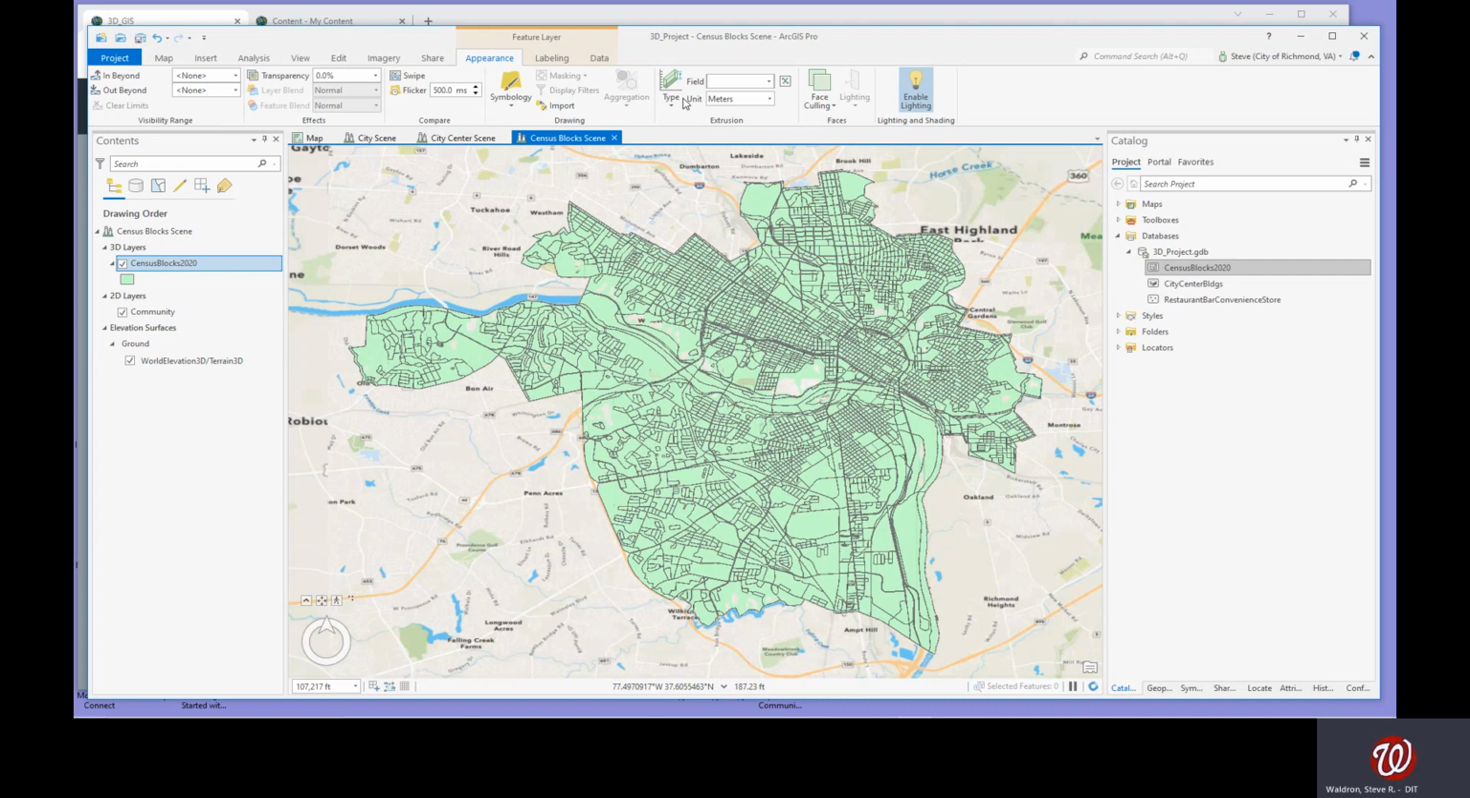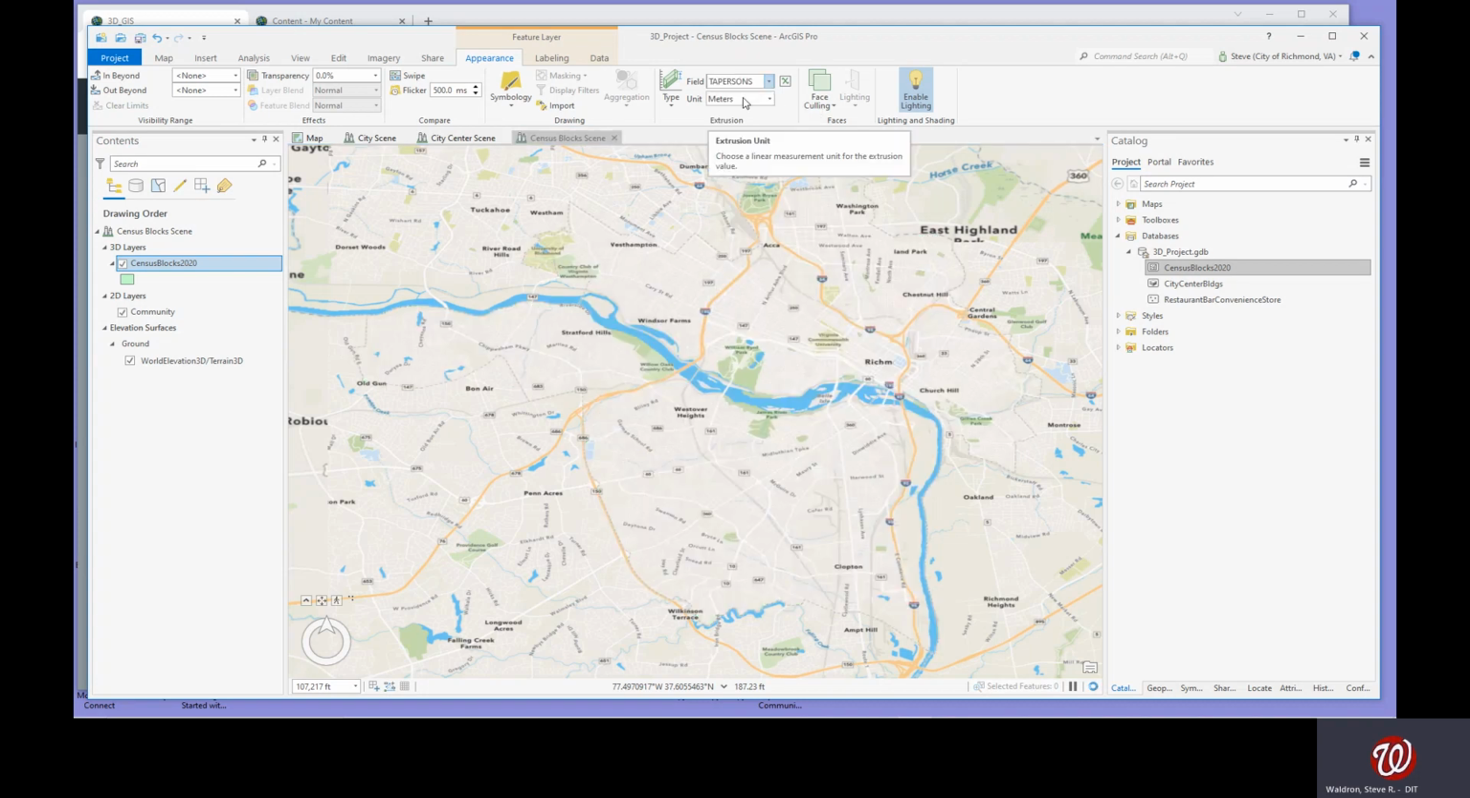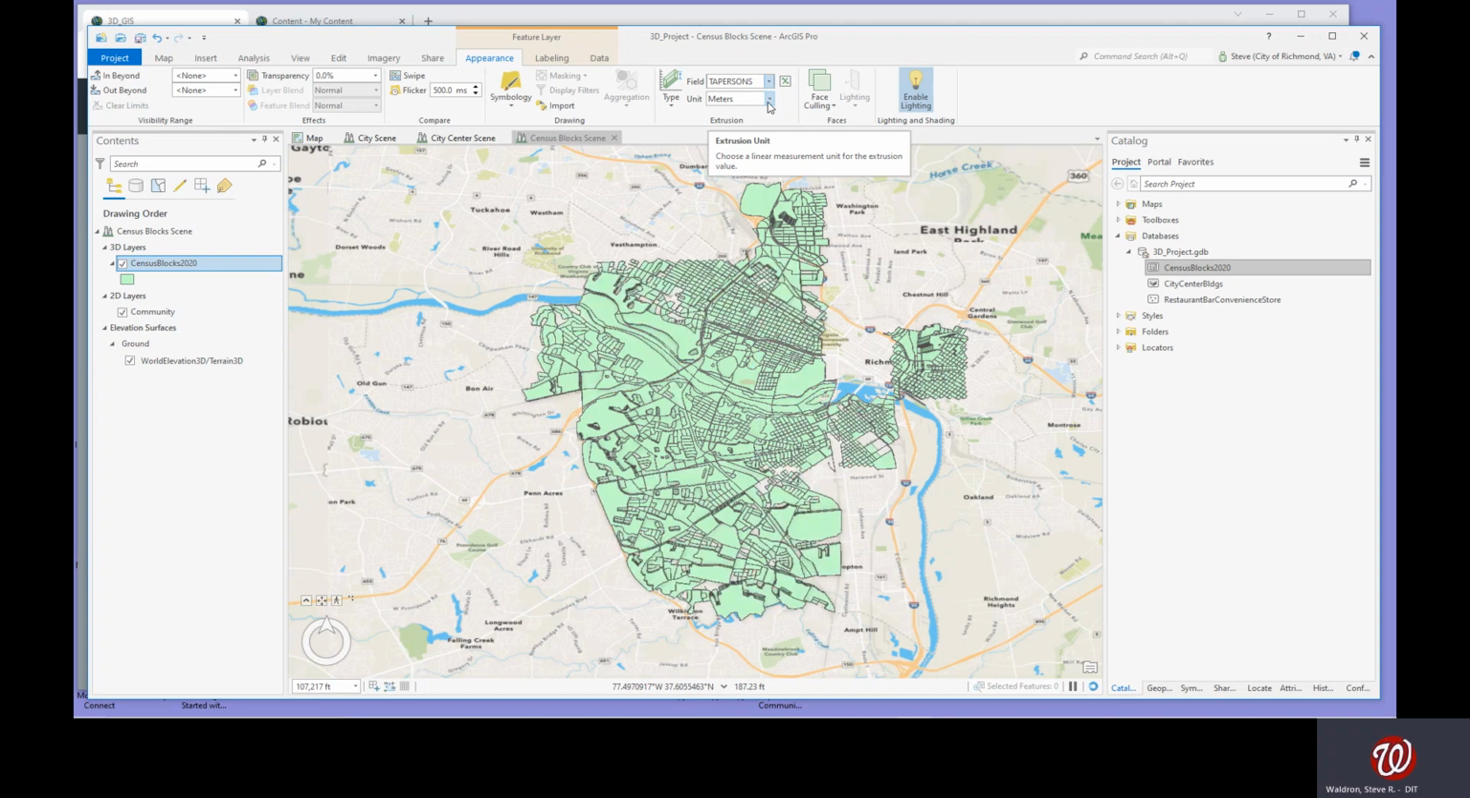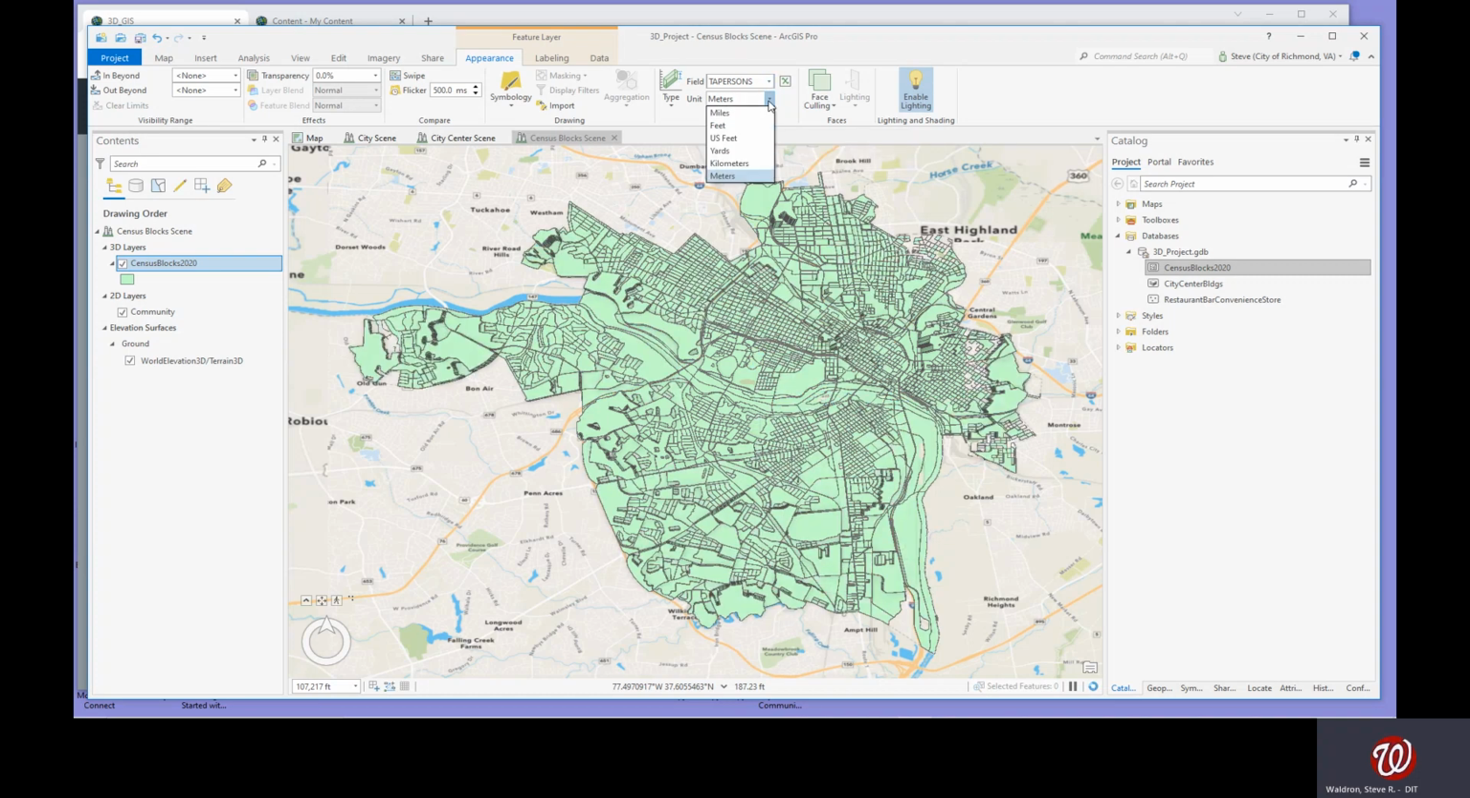And I've already chosen the type, so now I just have to tell it what's the field. I want to use the total persons. So it's looking at that attribute field. It'll pretend that the units are in meters. Okay, it doesn't really matter. We're just getting a visual perspective. We could change this to be miles or feet, US feet, what have you. I'll just leave it in meters. It'll be fine.